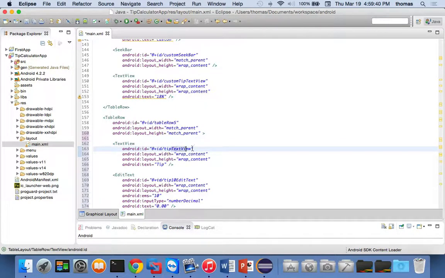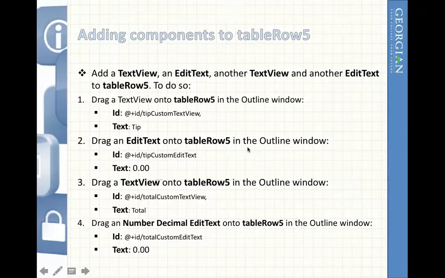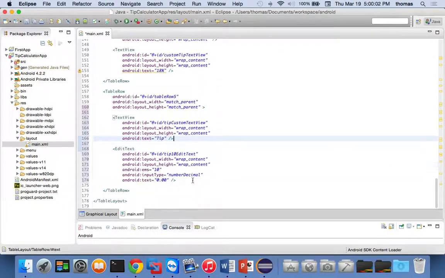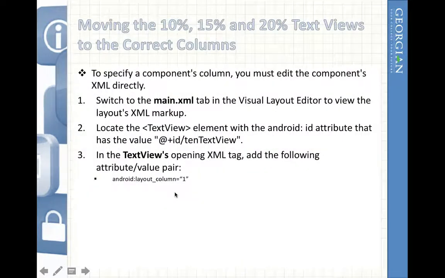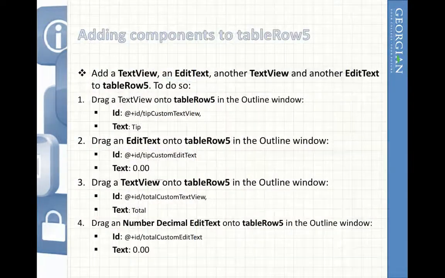So it's going to say tip. And I have to make sure that I adhere to all the craziness in here. Tip, custom text view, and then it says tip, which is correct. And then the other one says tip, custom edit text, and 00. So this is correct because it's already a decimal one, number decimal. Tip, custom edit text, and 00, okay? And for one of my other ones, Microsoft, I love Microsoft. I have to go to my total custom text view and my total custom edit text. So that's what they're going to be called, with the same kind of values.